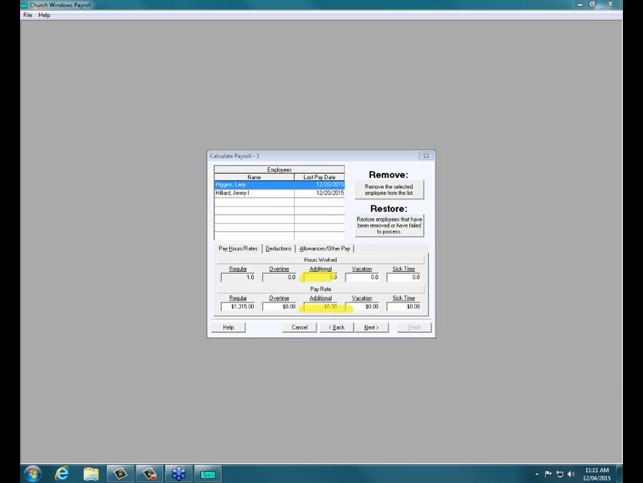Okay. So you don't have to use the calculate bonus payment. You can use the additional field here under the regular calculate payroll function if you wish. It just doesn't have the simple gross up option that it does when you do the calculate bonus payment. Okay.